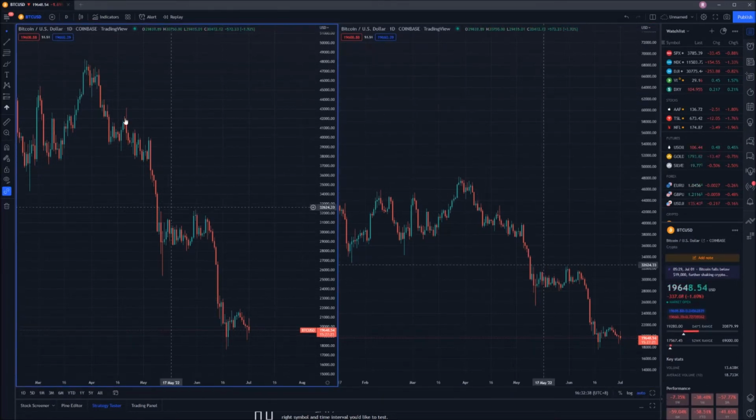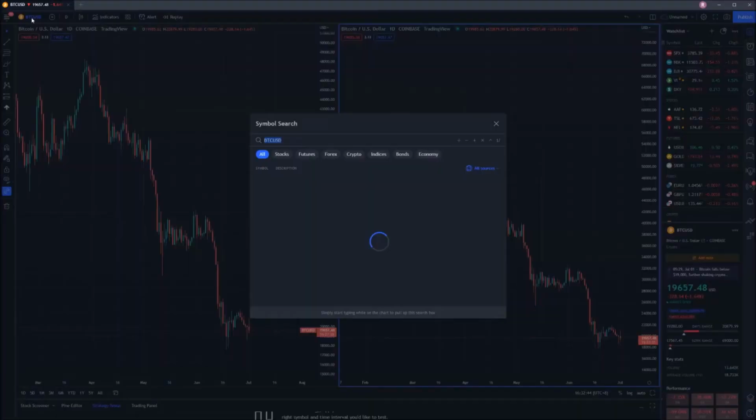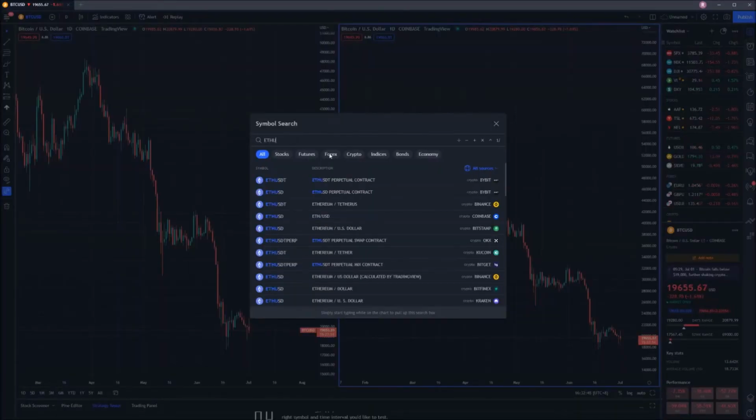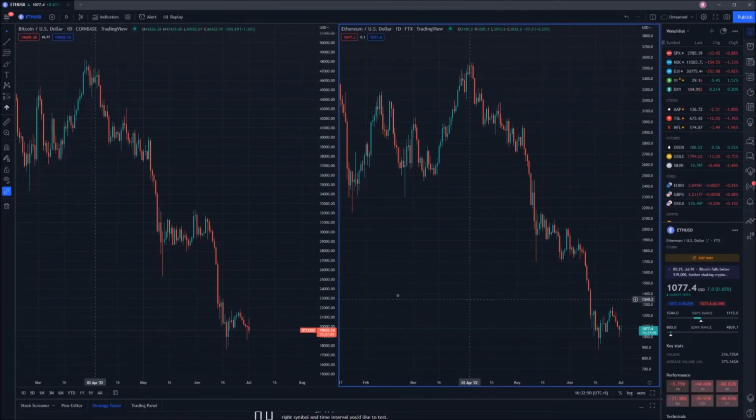So if I wanted to see the Bitcoin chart on the left and the Ethereum chart on the right, I click on the Ethereum chart, go up to the top here, type in ETH, USD, select one of those options there, and you can see now I have both charts displayed on my screen at once. Really handy when you've got lots of different stocks and cryptos that you want to be monitoring at the same time.